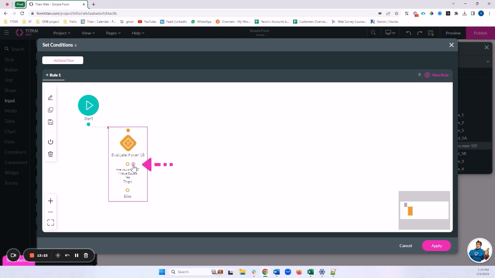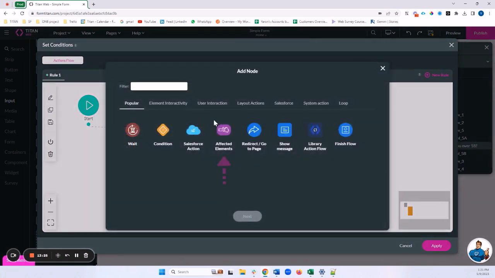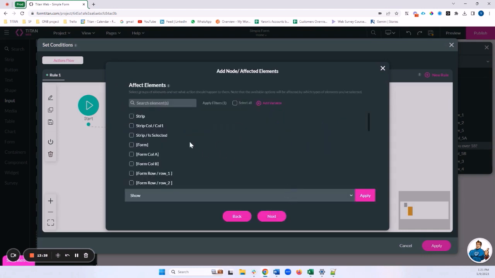So I'll click on this pink plus button over here, and I will do affected elements. This is how we can affect different elements in our project. In our case, we're looking to hide and show. And we want to say that if it equals yes, then we want to show the birth date field. So if you recall, we gave a metadata tag of DOB here. Okay, this is our birth date field. And you can see we see the metadata tag here, not the label.